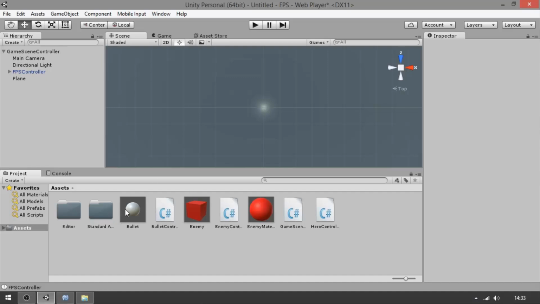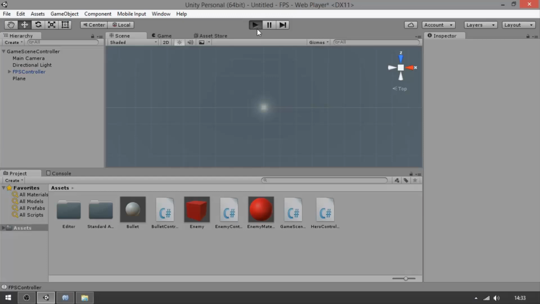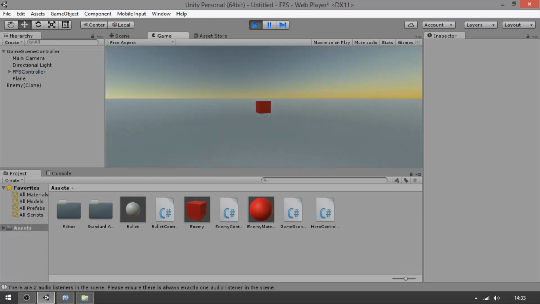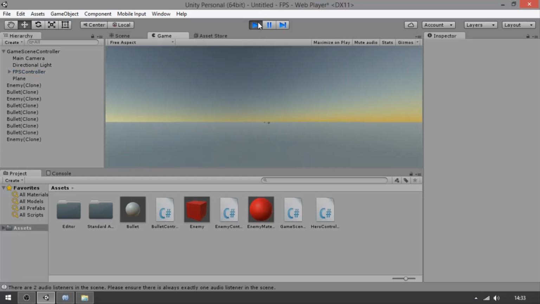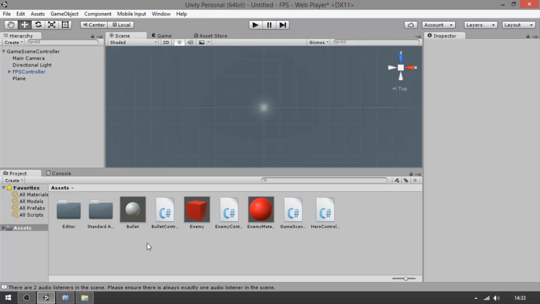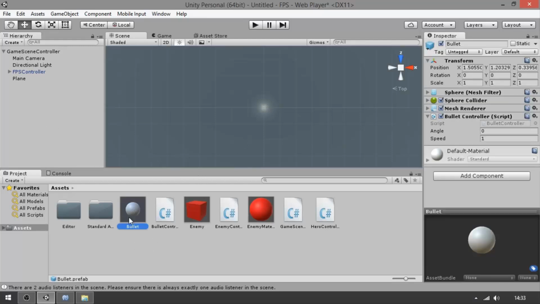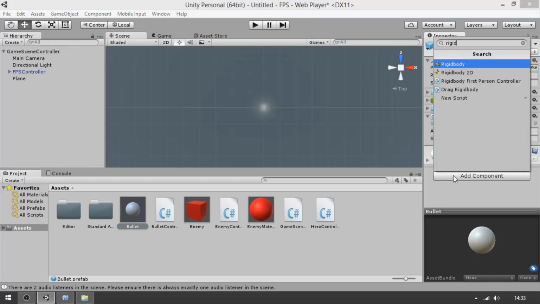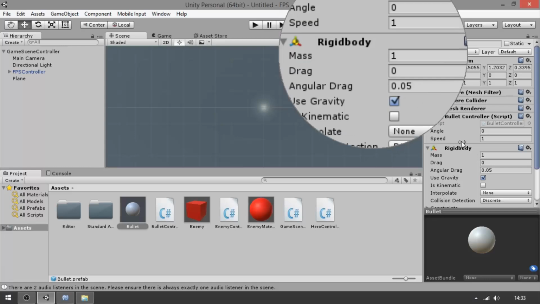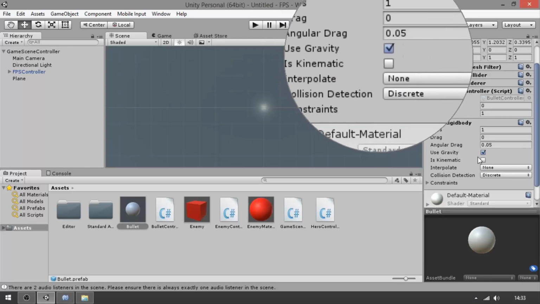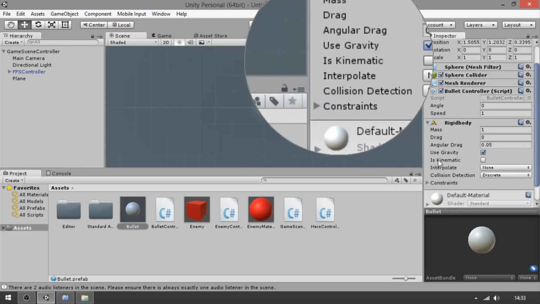So this time let's make the enemies actually be destroyed by the bullets, because if we play the game right now and shoot them, the bullets just go through. So here's what we are going to do. First, select the bullet prefab, and now we're going to add a rigid body component to the bullet. And we are going to mark the is kinematic field.